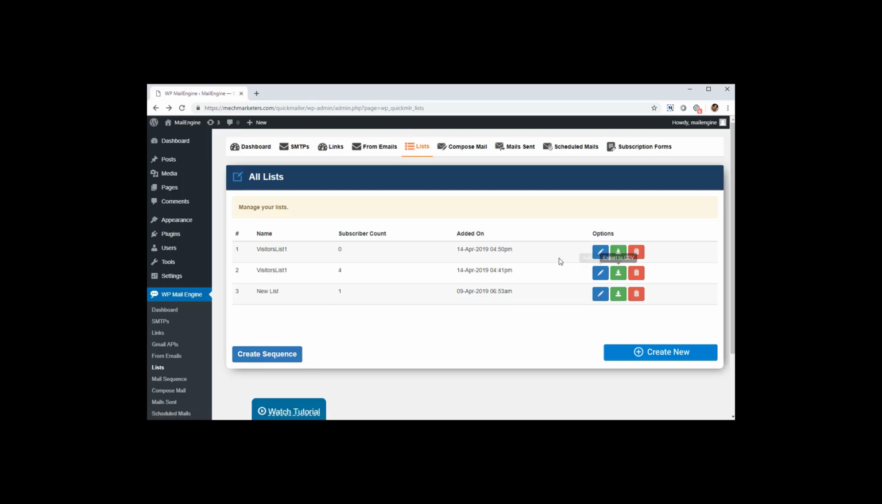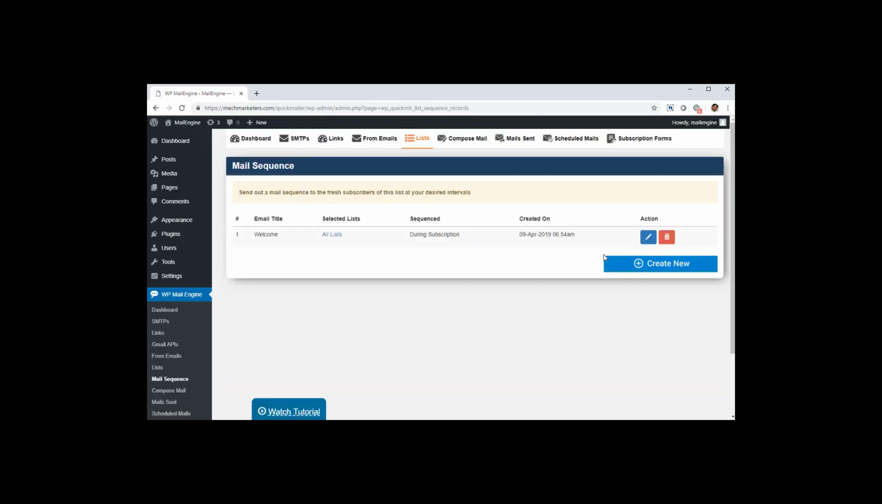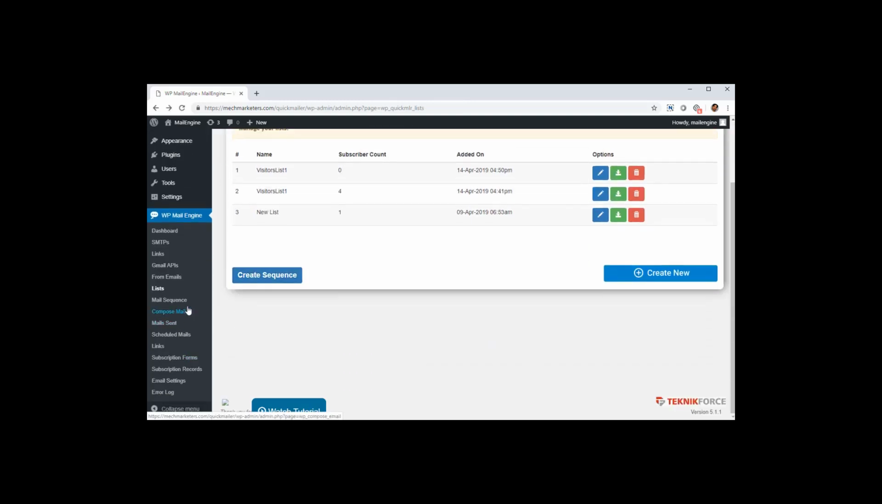So whenever new people are added to the list, you can create a mail sequence in which you will send them specific emails at different times. So maybe on day one, you will send out a specific email to them, a welcome email. Then maybe 2 days later, you can send them a reminder, whatever you want. That way you can develop a complete mail sequence and make sure that your subscribers are highly engaged using MailEngine.